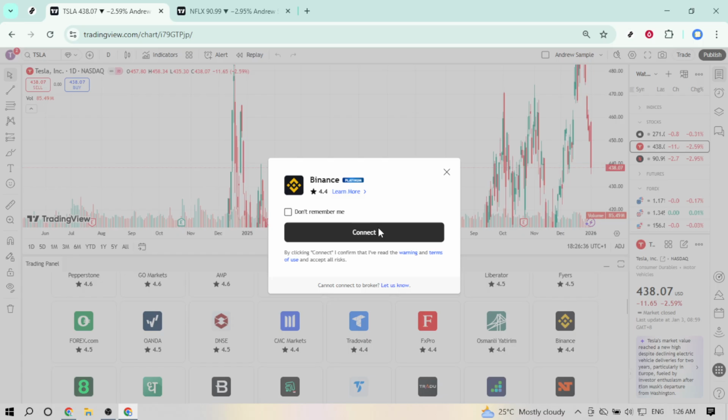A few tips as you complete the process. Confirm that the broker supports the markets you want to trade through Tradingview. Review deposit fees and withdrawal policies so there are no surprises later. Use a secure internet connection when entering payment details and keep your broker credentials private. If anything looks unfamiliar, contact the broker's support directly from their official site.